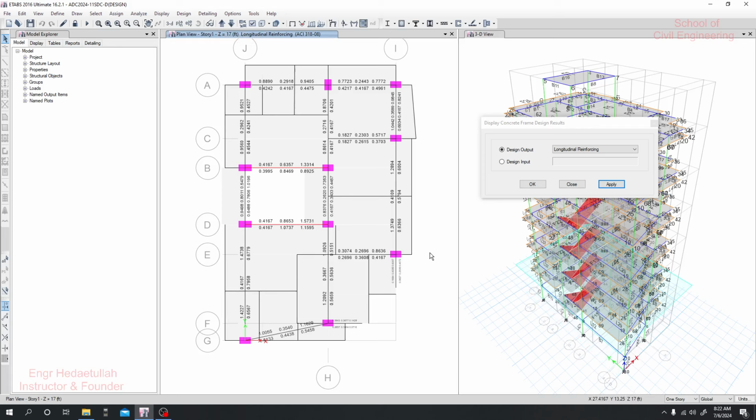Always remember that, from how much time I have found, in ETABS or in any design process, the bottom story shows maximum reinforcement compared to the top story. So if you want to design as a typical section or a typical beam floor, you can consider Story 1, the first story, and suppose here we need reinforcement of 1.3749.